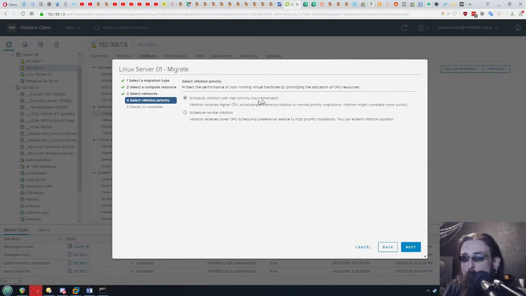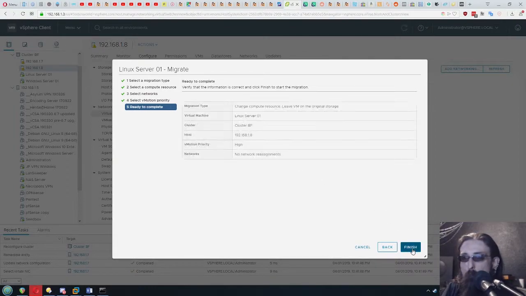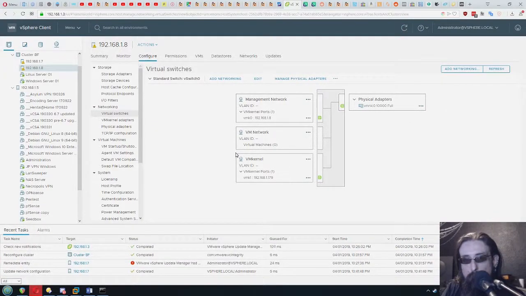Schedule with high priority or normal. We'll just go high priority, sounds fine. So we're trying to see if we can migrate this to the .8. I've never used vMotion before, so it'll be interesting. And when that's done, we'll see what happens. Okay, so that completed really fast.